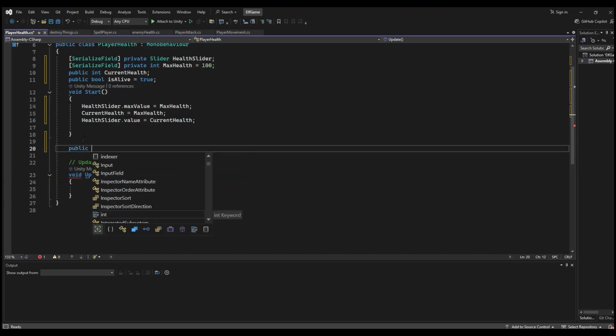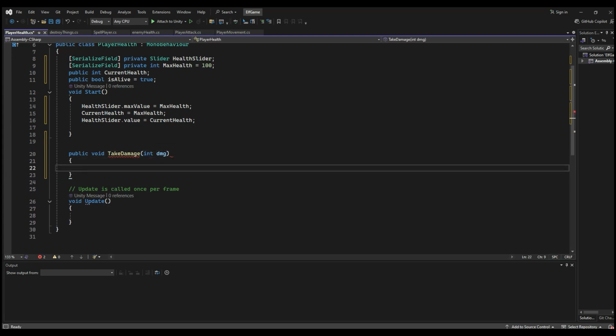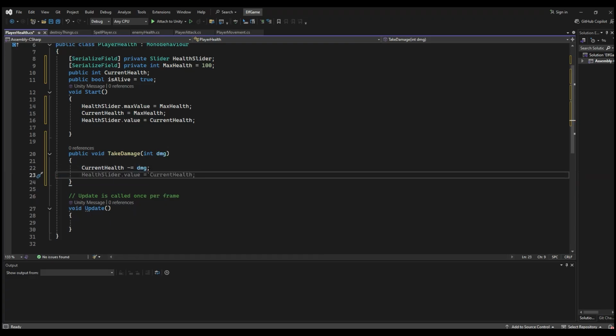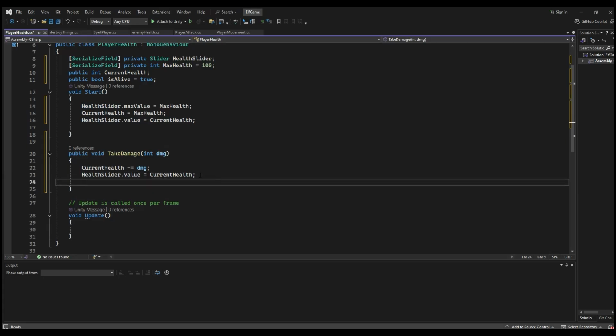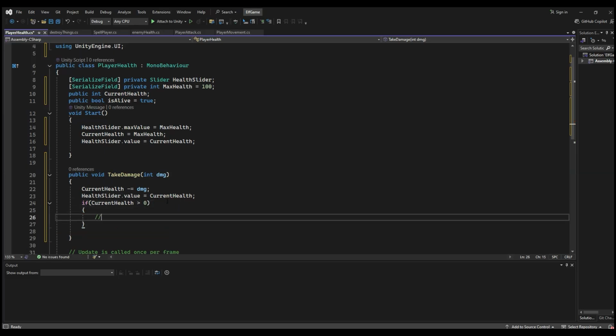So the other enemies can inflict damage to that. So say public void TakeDamage, int dmg. And here I say current health minus equal to damage, and we need to update the slider. Okay, so we can say that, and we check here if current health value is more than 0, for example, play the hurt animation or hurt sound.